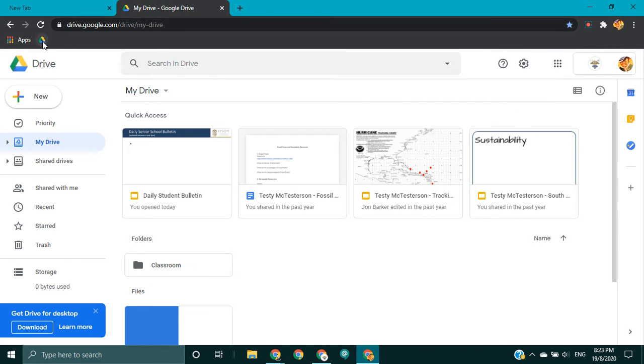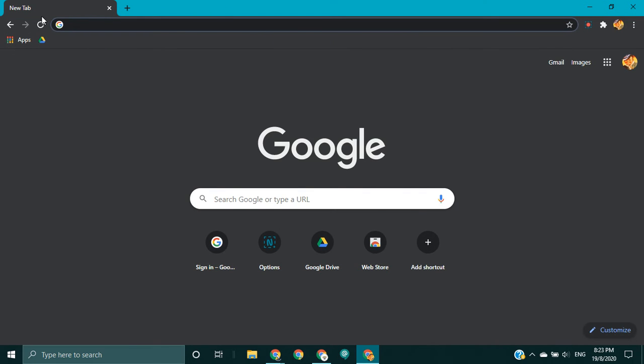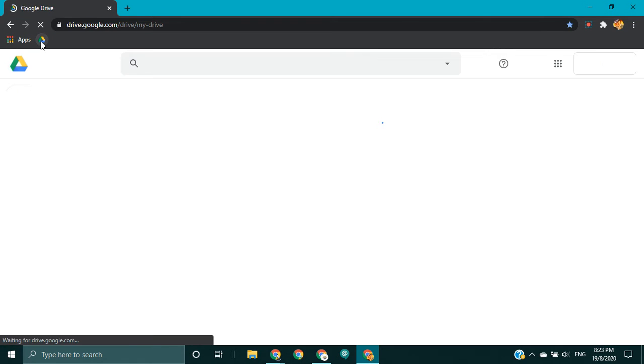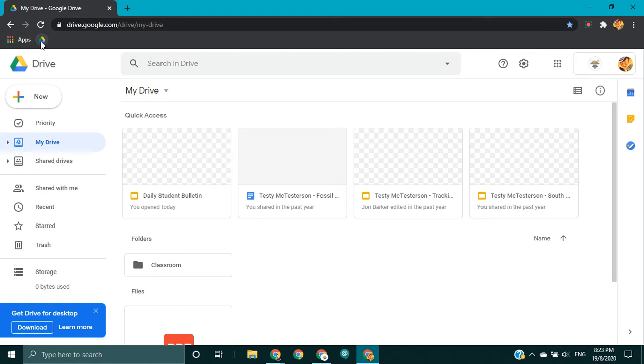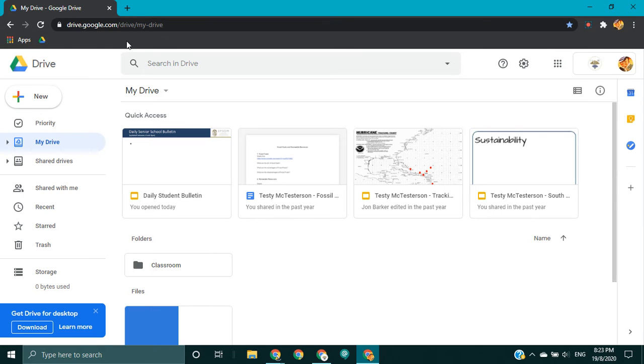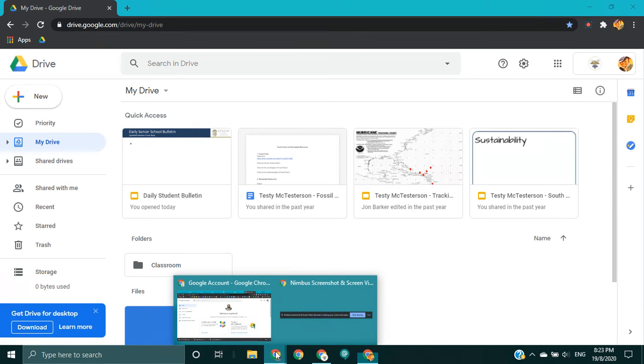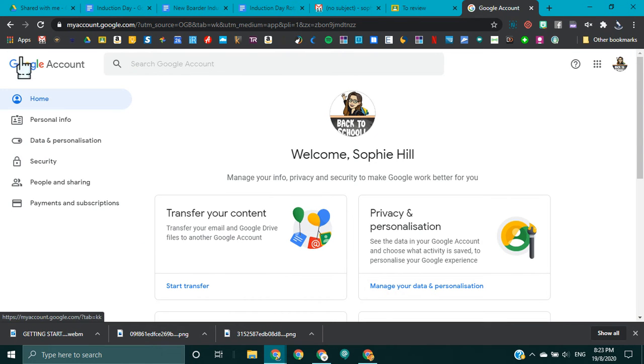So what that's done is added the icon for Drive without any text. So now if I click on this one click, it will take me straight to it. So that's the bookmark bar, just images, which means you can fit loads on there. So you can see quite how much I have in my own account.